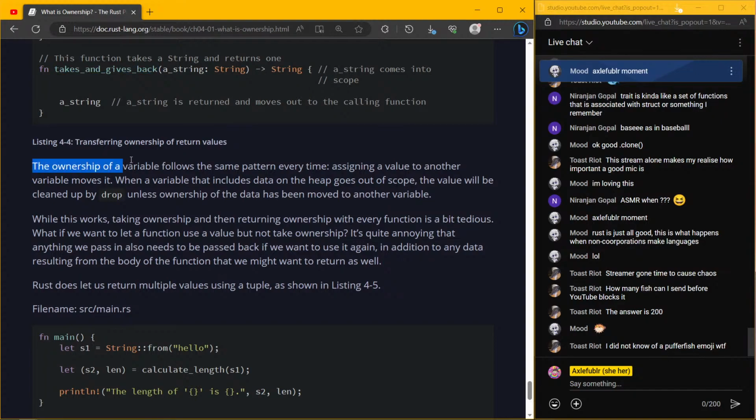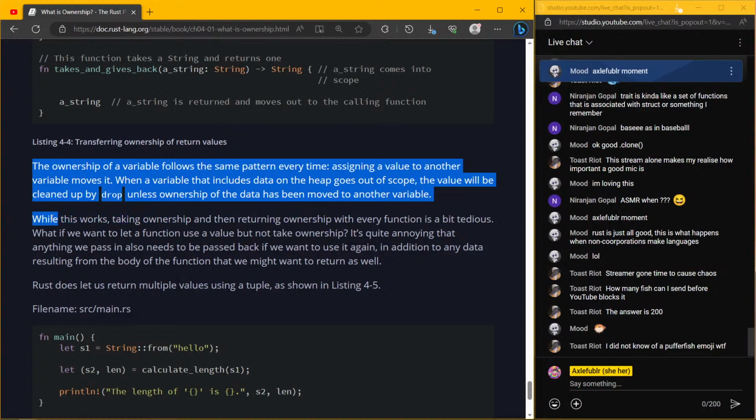The ownership of a variable follows the same pattern every time. Assigning a value to another variable moves it. When a variable that includes data on the heap goes out of scope, the value will be cleaned up by drop unless ownership of the data has been moved to another variable. While this works, taking ownership and then returning ownership with every function is a bit tedious.